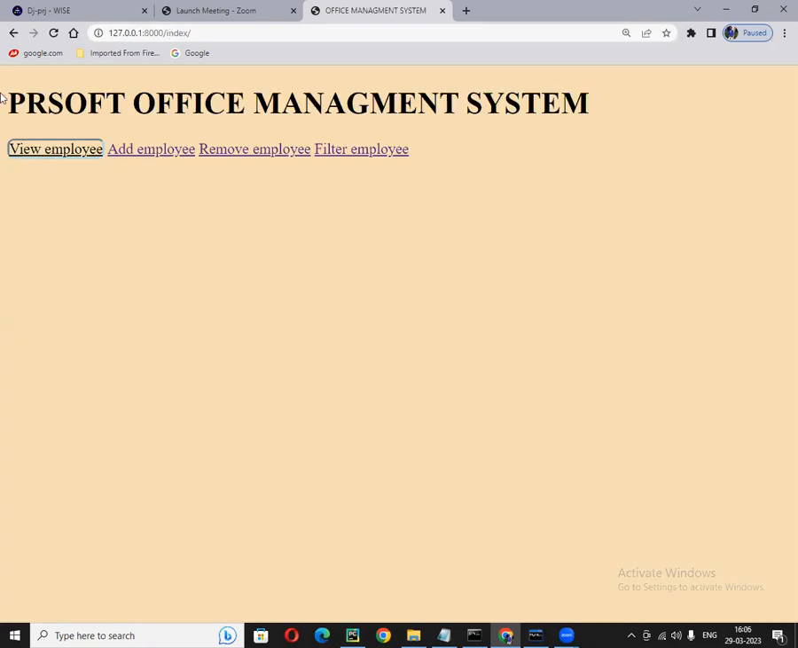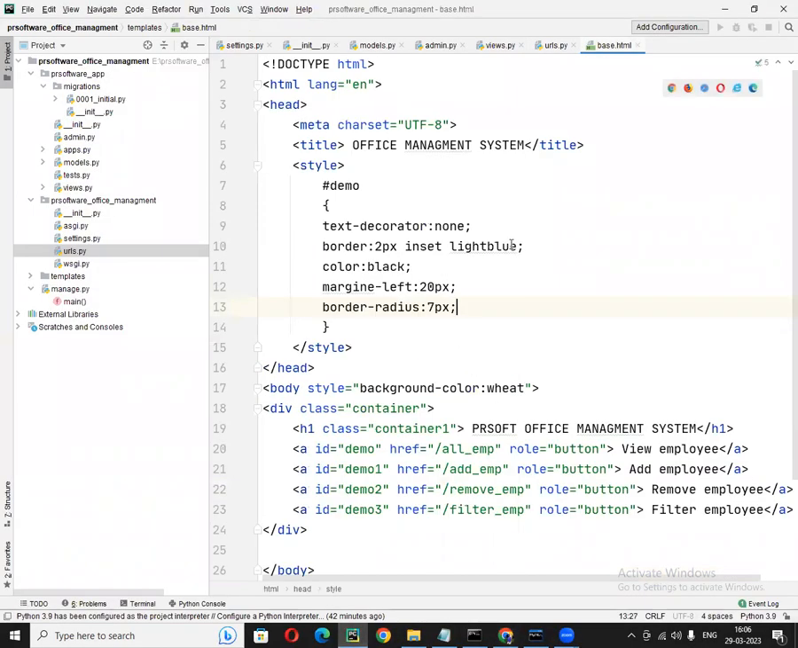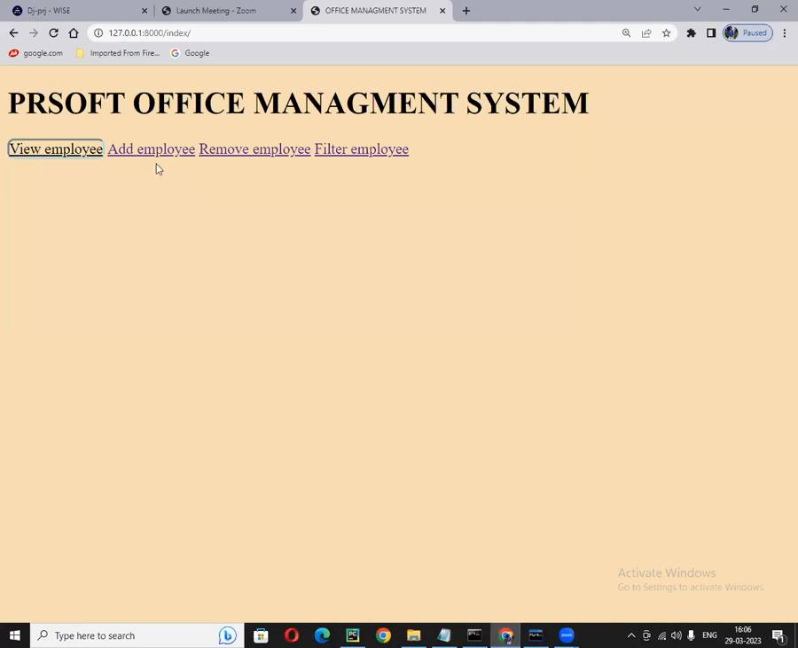Whenever I'm accessing this, what is happening? PRsoft Office Management System is displaying, right? But here, I need to move this alignment a little to the side. You can see the underline and the light blue color, right? That is because of the border inset light blue. If you use this function, you will be able to set a border for your program.